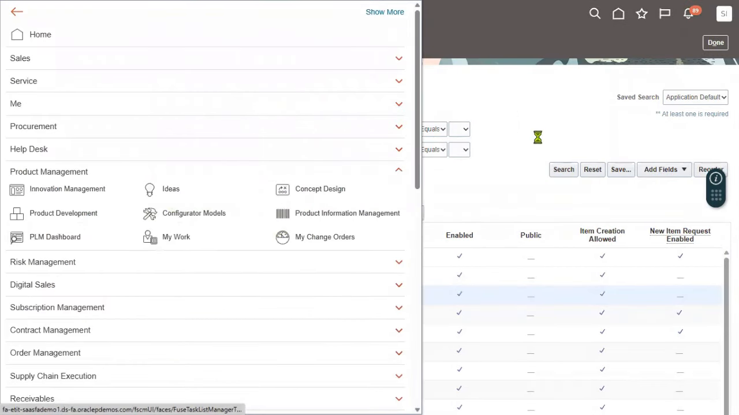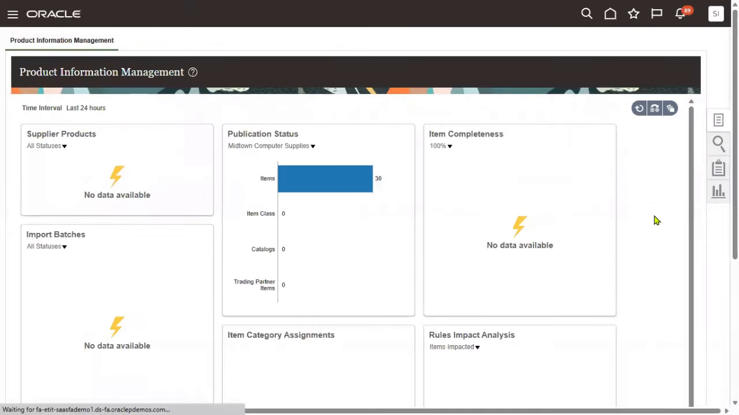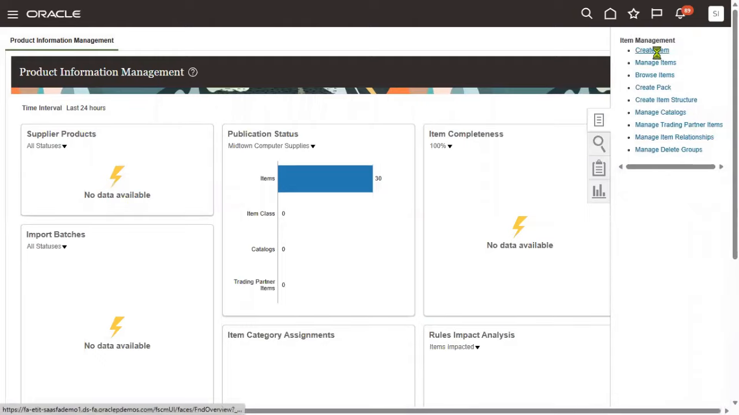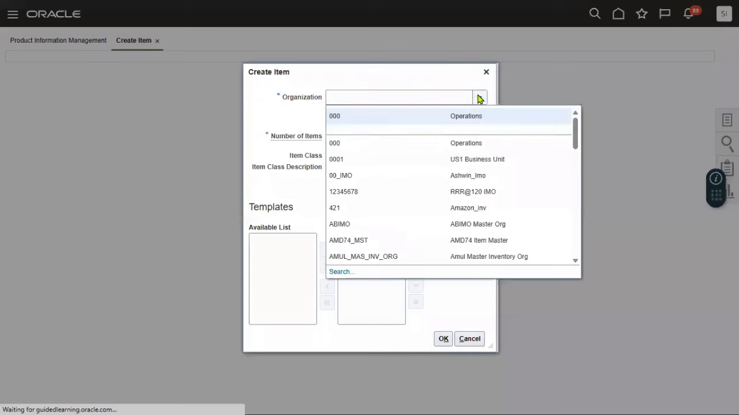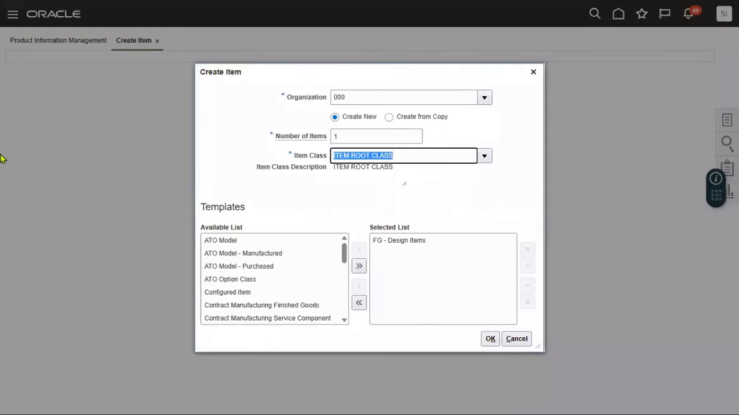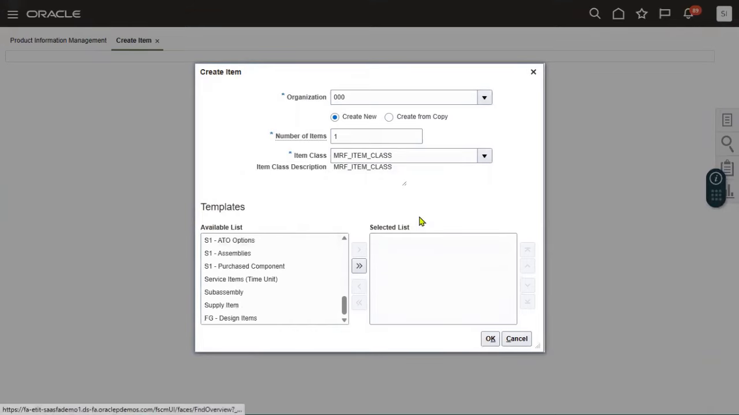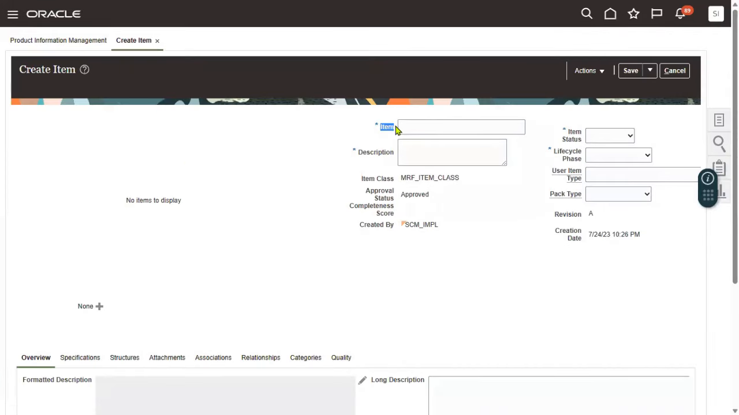Now go for product information management. Create item. Now we are going to test it. Choose the master organization. Choose this item class. I'm not going to choose any template. Template is a group of item attributes. See, we are getting item name and description. We can find item class.